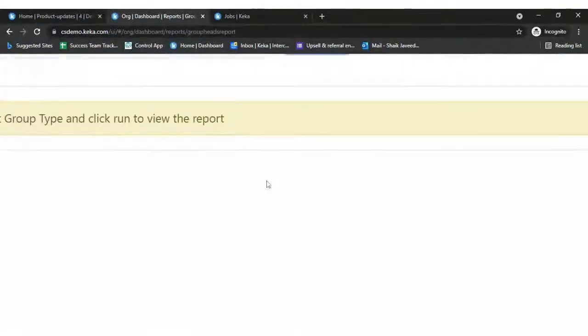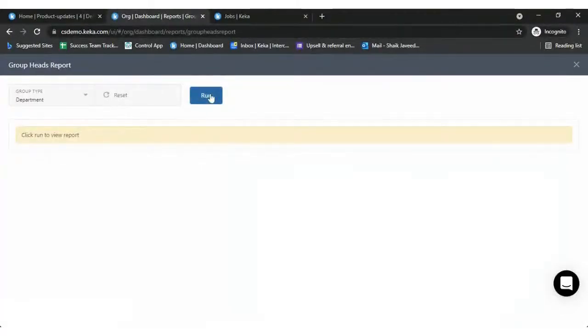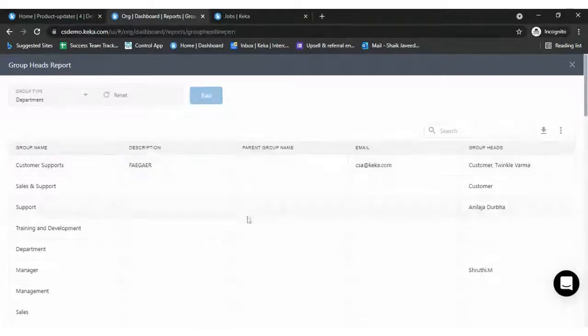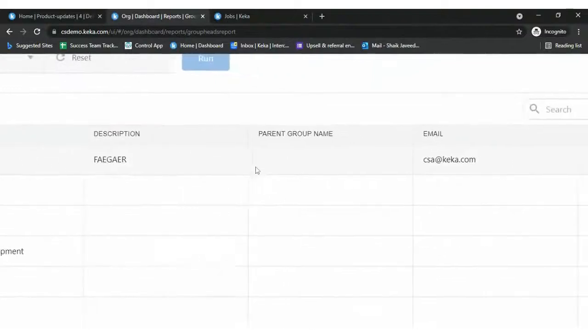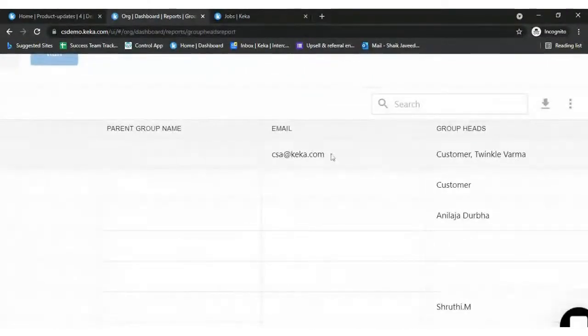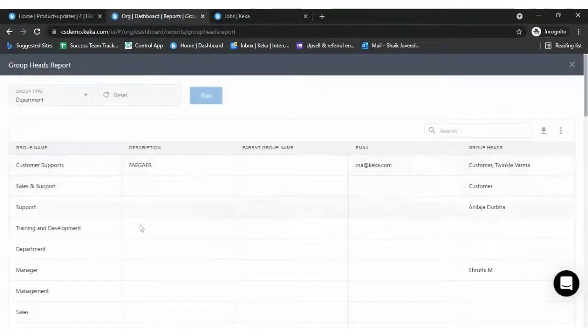In case you have any group type, let's assume you want department-wise reports, you'll be getting the group heads report for this particular group, custom group, customer success. The email is cs@kcar.com and the group heads are customer and Twinkle Verma. For support it's Anilaja Durba, and for the manager group it's Shruti M. So it's particularly about the department heads report.